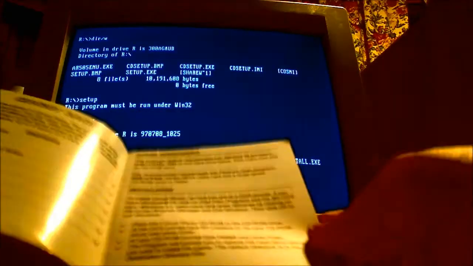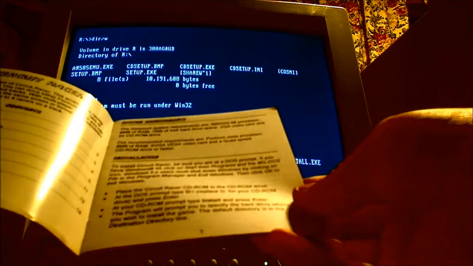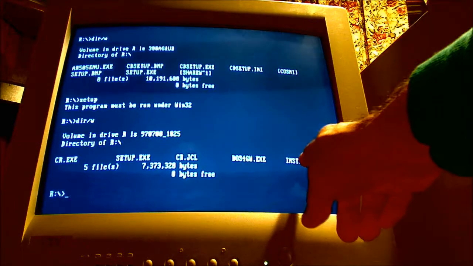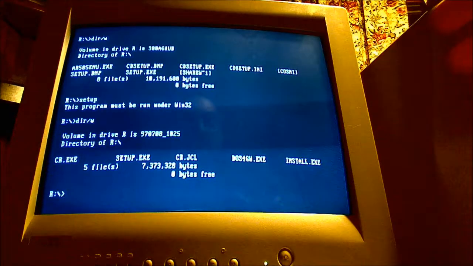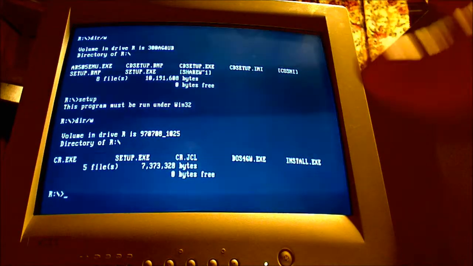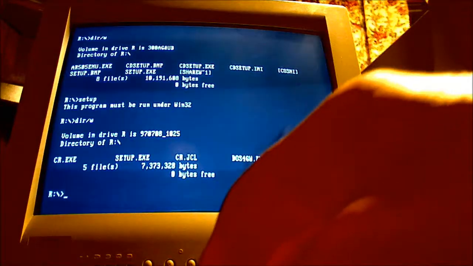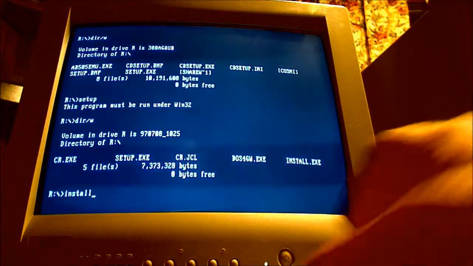But also it says here, type install and press enter. Am I right? Install? Yep. Install.exe, and it's got a setup.exe. You see, that could have been controversial, you know, had you jumped in without reading the book. The book says install.exe. So I'll type install.